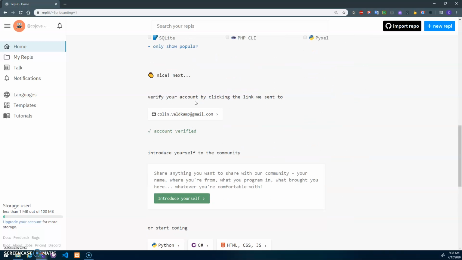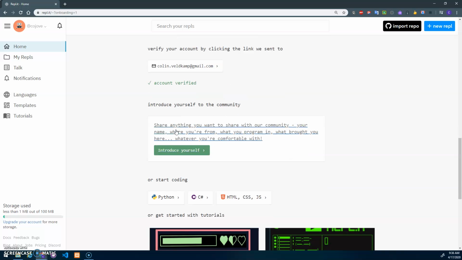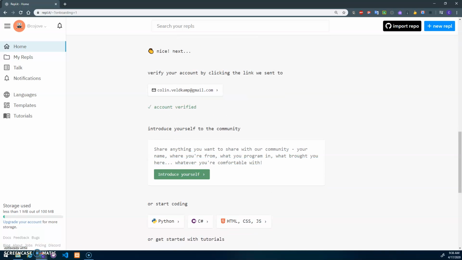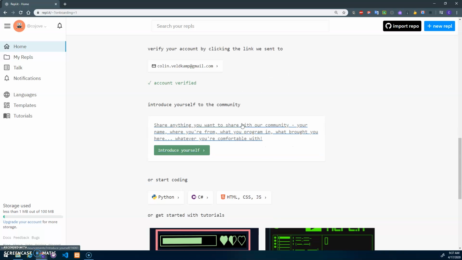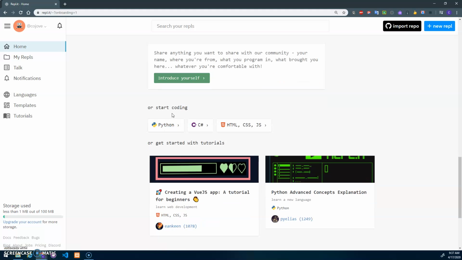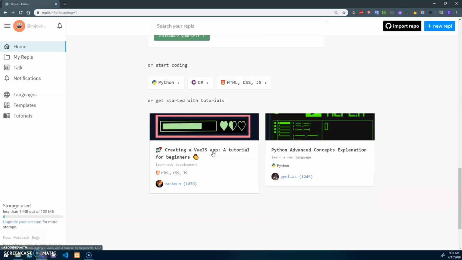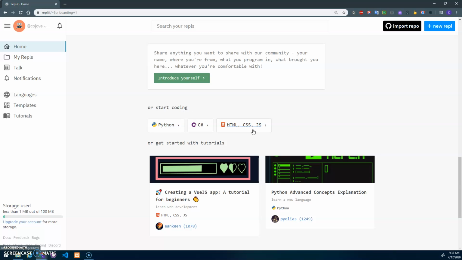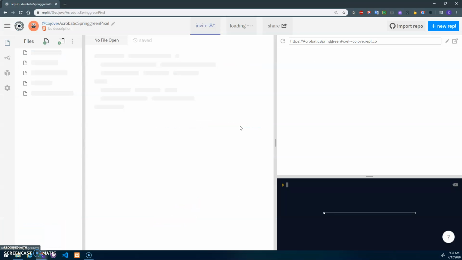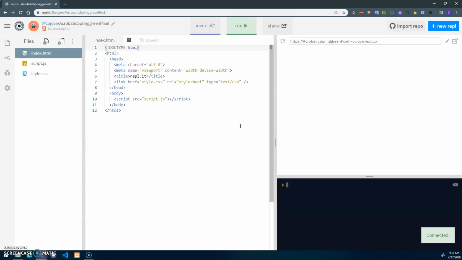Nice. Next, verify your account by clicking the link we sent. I don't know if I did that, but it already says account verified anyway. So I would suggest going to your email account and clicking on it to verify. Introduce yourself to the community. Now that's okay. Let's just start coding. Or get started with tutorials. So I'm going to just click on this. And I think, wow, look at that. Okay, so that took me to the editor right away.